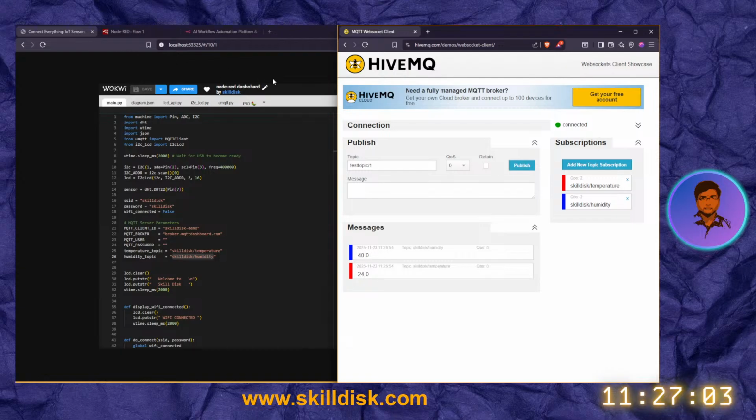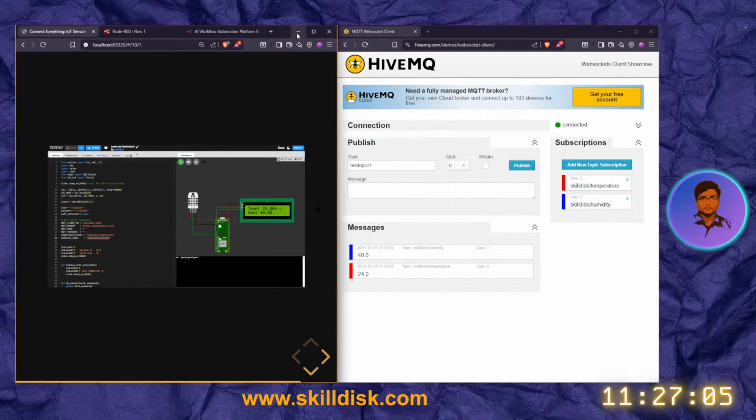Okay, so if I vary the temperature here, you can observe the temperature should be shown over here. We can see 24, it has been changed. Then that is 44.5. Then if I increase the humidity, now humidity has been increased to 58. Okay, I'll decrease the humidity.